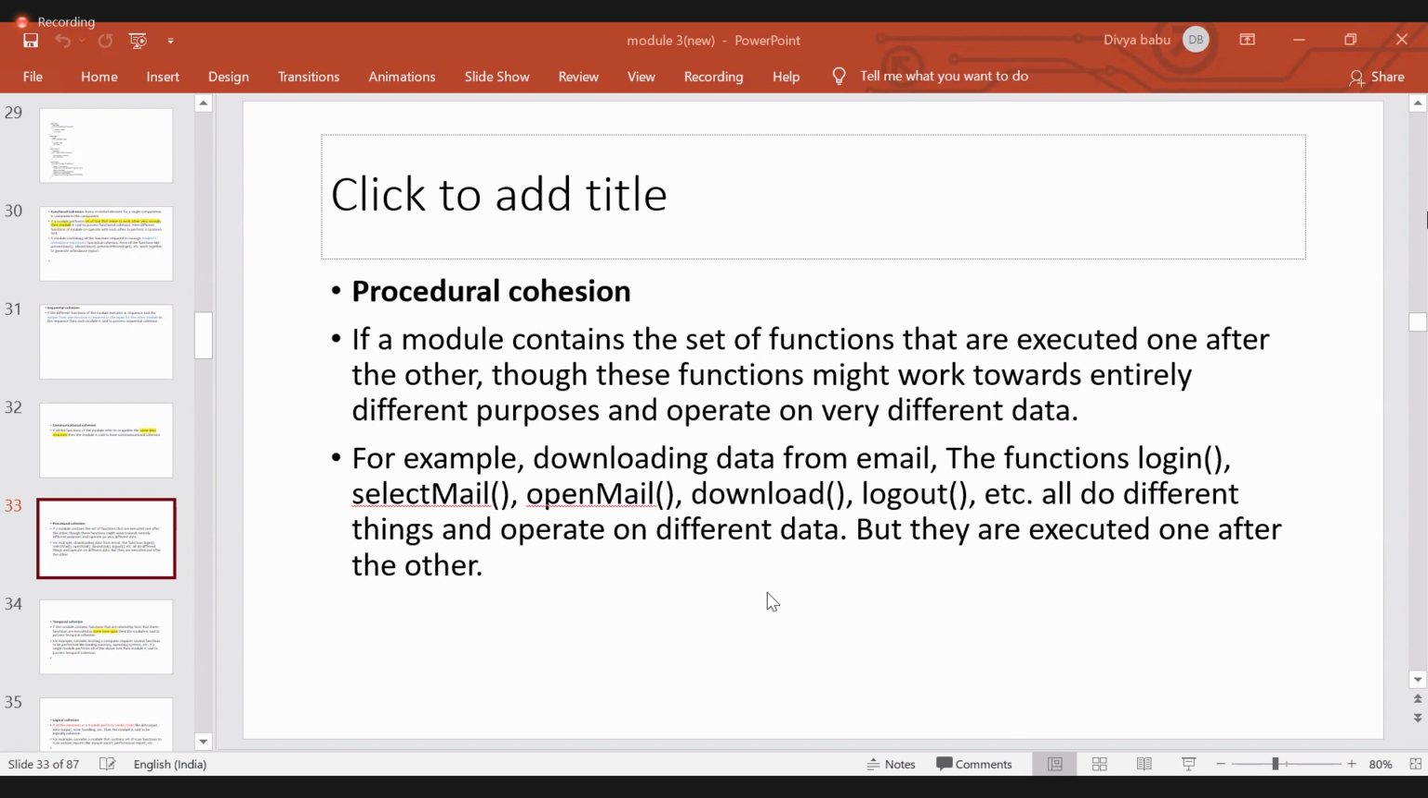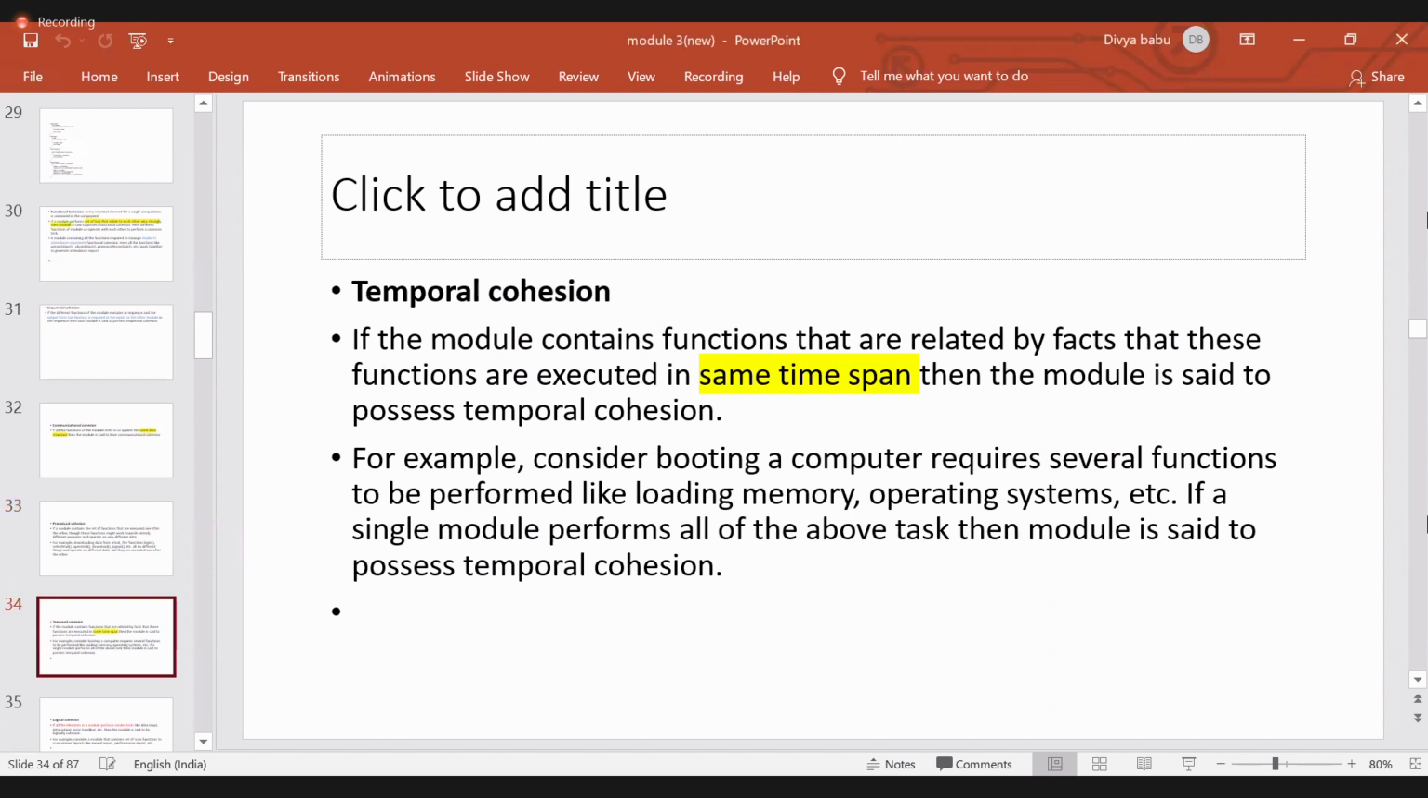The module contains different functions. All these functions are executed one after another. But these functions work for different purposes, on different data, not a common data structure. Then we can call it procedural cohesion. That is one of the moderate cohesion types.